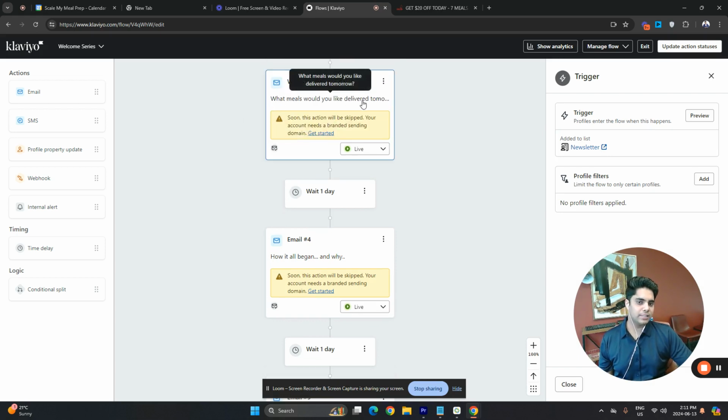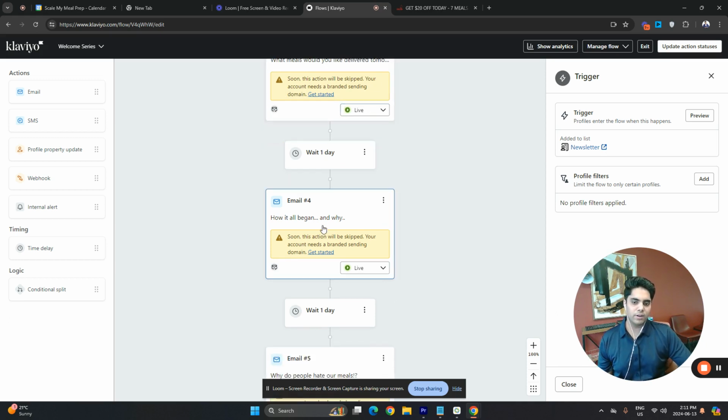So what meals would you like to get delivered tomorrow? Going straight for the offer. If they don't buy, we wait another day. And then we tell them a little bit more about our story. So how it all began and why, telling them a little bit about the brand, a little bit about the chef, using that personal branding element to increase trust, and then lower the skepticism. Tell them a little bit more about the story. And that way they can convert.